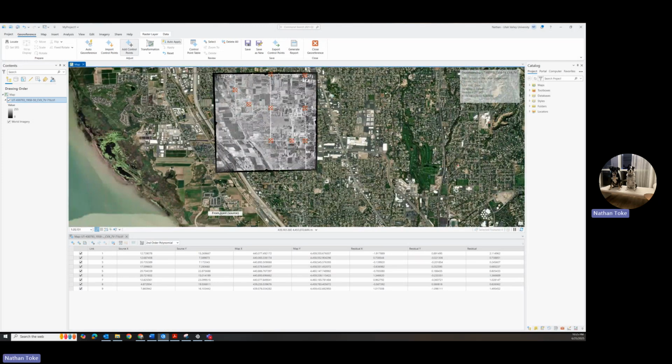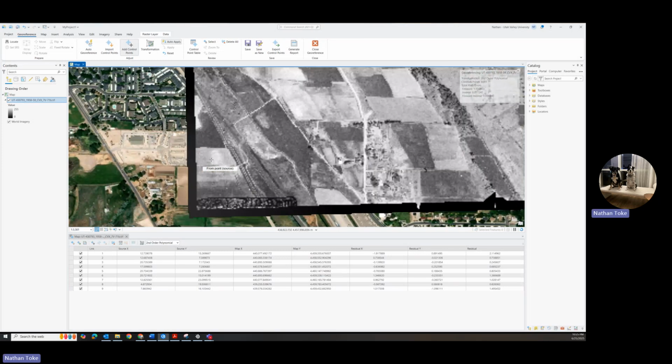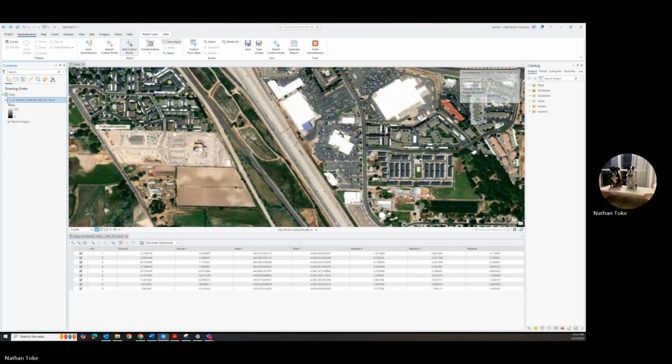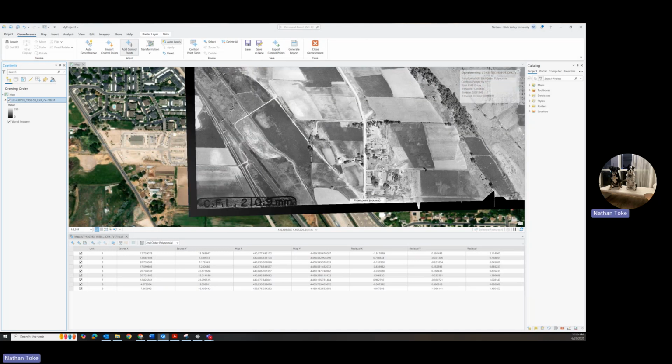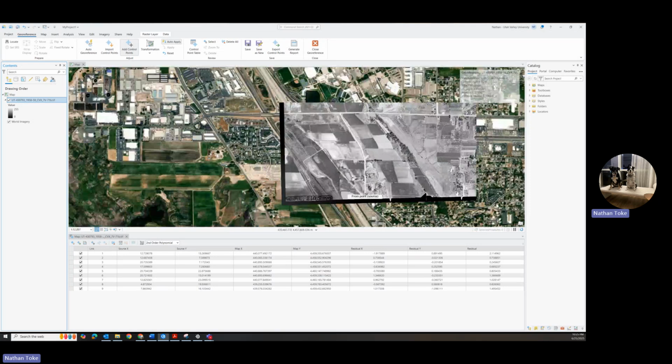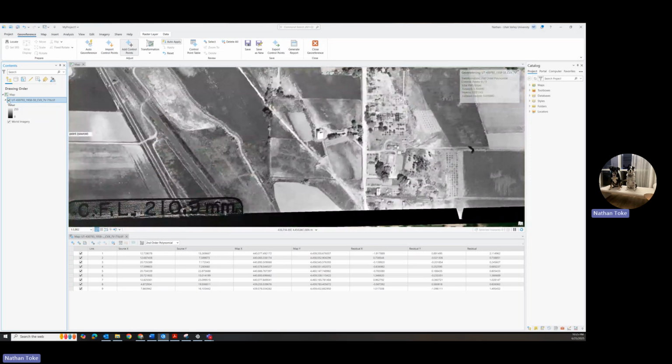Yeah, and so second order polynomial, we've got 9 control points. I think you need 6 to get to second order. But if you only have 6, it's not going to be a good result because it's going to be very distorted in areas that we don't have control. So let's try to add some control over here. I can see a roadway right here that exists. Is there something that we can match up?